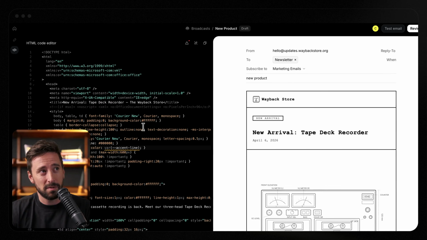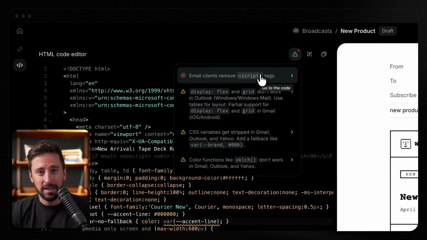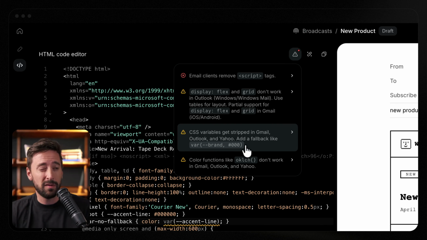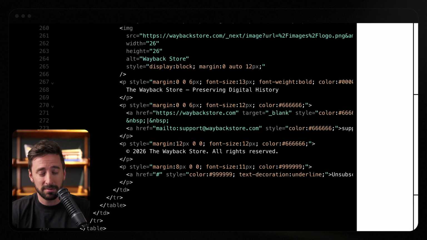Now you'll see that we've got some indicators here that tell us something is not right. And you can see all of them. In fact, if you click inside here, what we're doing is using CanIUse under the hood to check all the HTML and the CSS to make sure it's compatible with most email clients. So here you can see I've got display flex or grid. That doesn't work inside of most email clients. We've got a CSS variable without a fallback. We've got modern color functions like OKLCH, and even a script tag as well that has some kind of console log directly in here. Now these will be stripped out by most email clients, and it's important to know that before you go to send it.